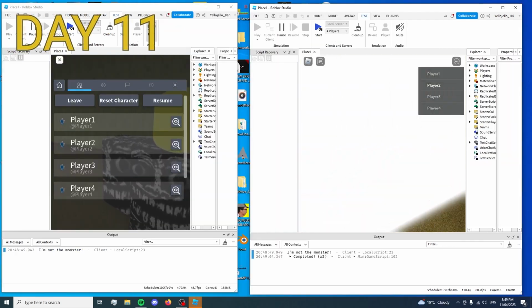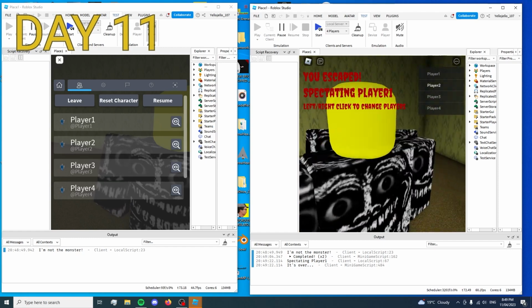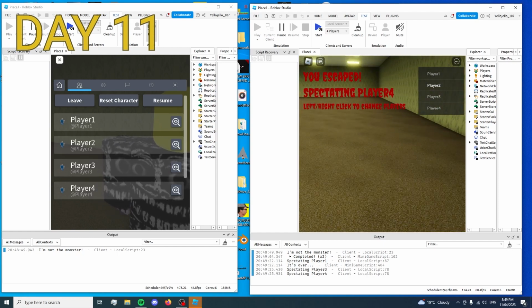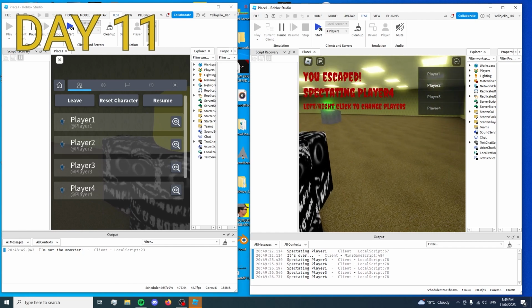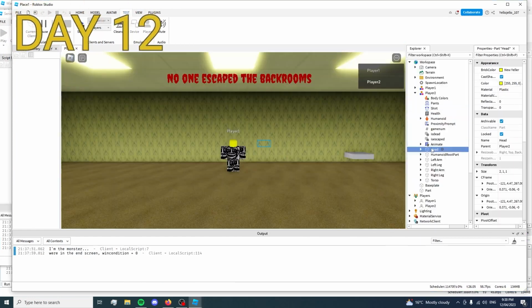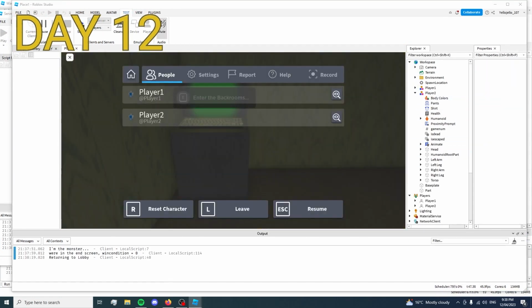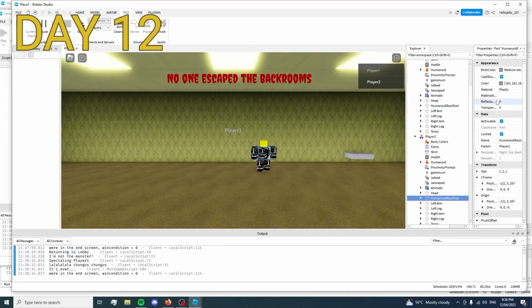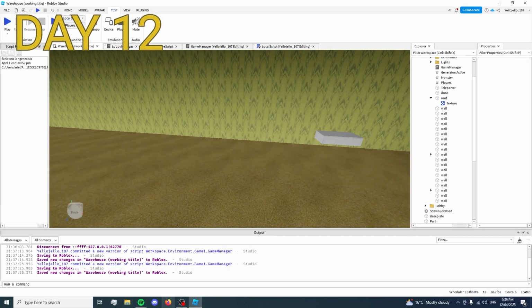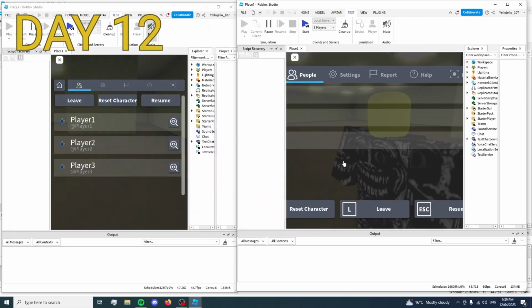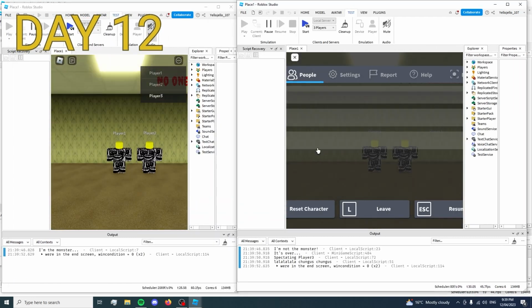On day 11 I added a spectator mode into the game for players who had died so that they weren't just staring at a wall until the game finished. It was a little broken at the end of the day so I knew I would have to fix it eventually. On day 12 I added an end screen for when the game was finished that would display different messages based on the outcome of the game. For example, if all players had escaped the Backrooms it would say that, and if they all died it would say that none of them escaped.